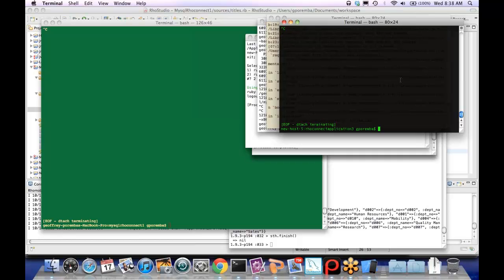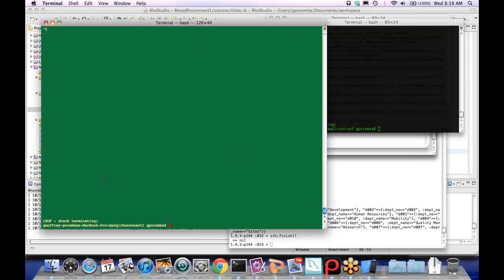Okay, so the RhoConnect server that I just shut down was for the departments project. Let's start up the RhoConnect server for this project that we were just going over.